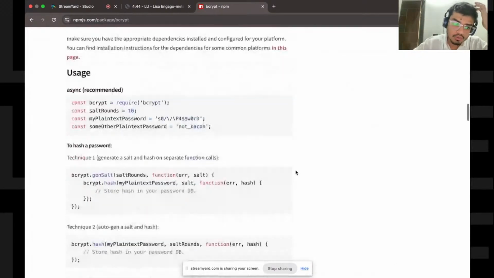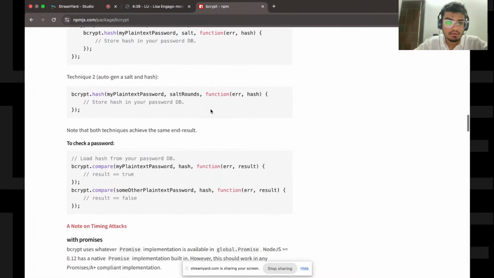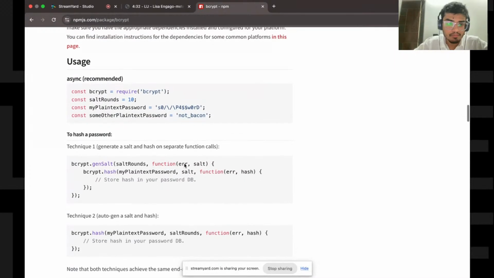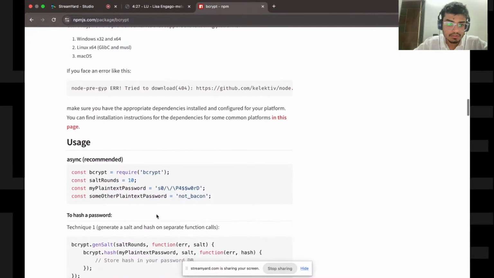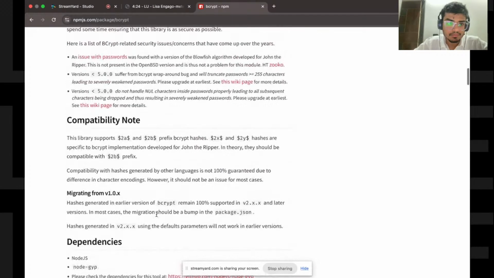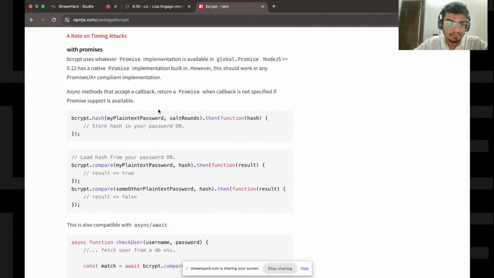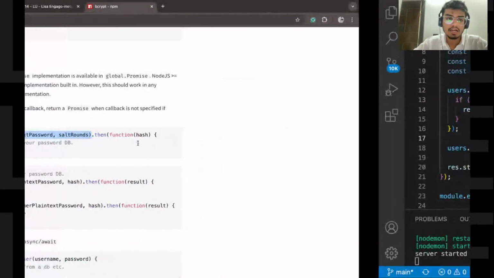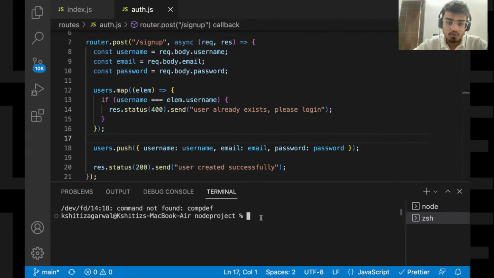Okay, so how do we use it? You can see the documentation over here. bcrypt.hash. Okay, so this is how we can do it. It's as simple as that. So let's quickly do that. Let's install bcrypt first of all. So I'll open a new terminal, npm install bcrypt.